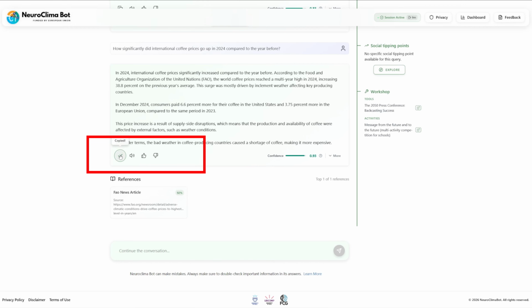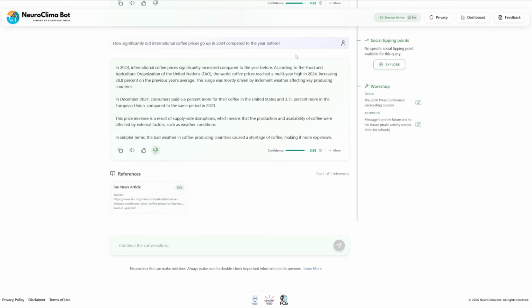Users can copy responses to the clipboard, listen to responses using speech synthesis, and provide feedback using thumbs up or thumbs down buttons. This feedback supports continuous system improvement.